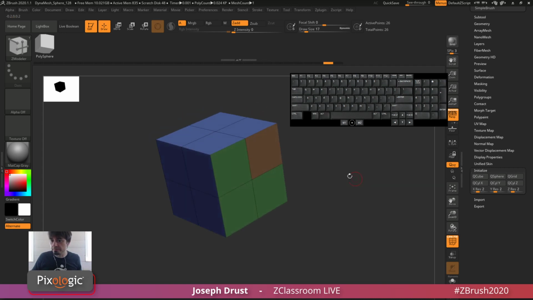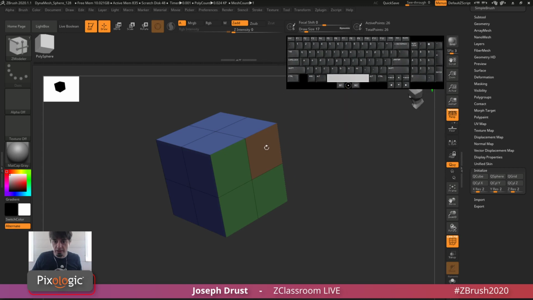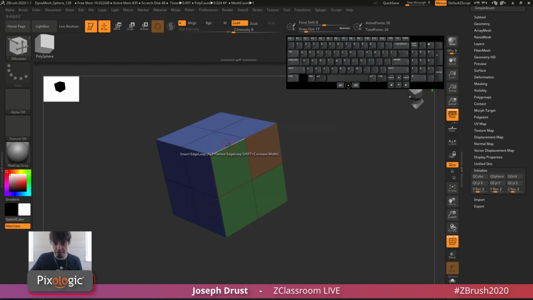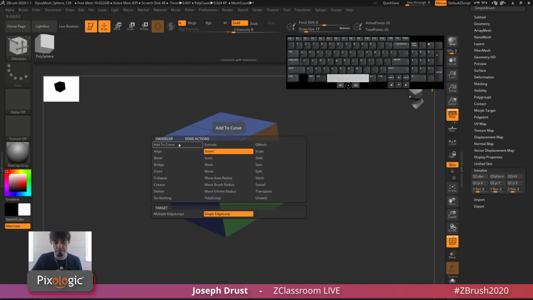All right, so we've gone through some of the QMesh processes here. If you need more information on these, definitely hit up the ZClassroom site, just do a search for ZModeler, and there's going to be a video on all of these. So the next one, if we hover over an edge, this is going to give our edge action menu. And in here, we're going to have a bunch of different ones as well.